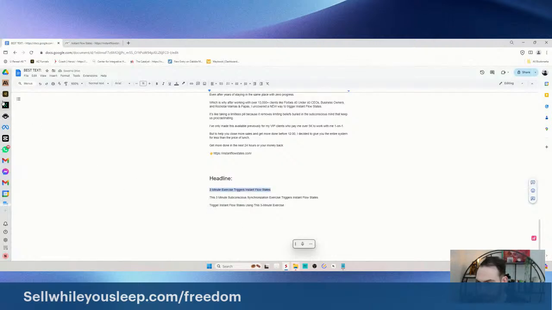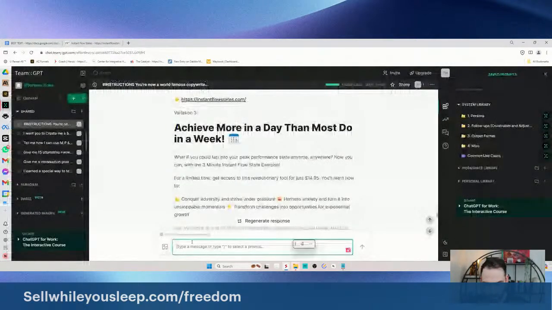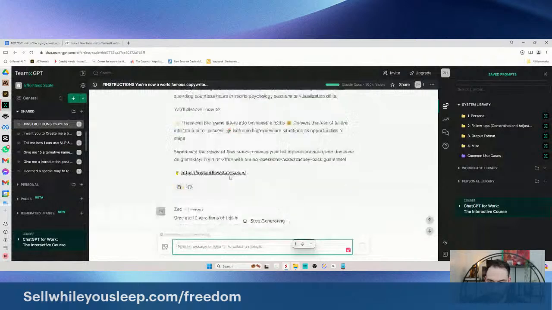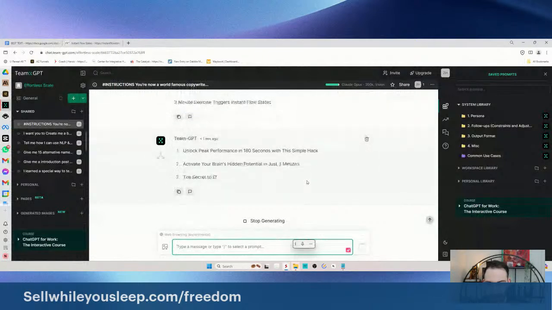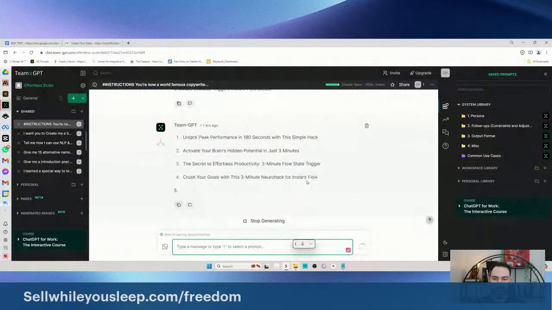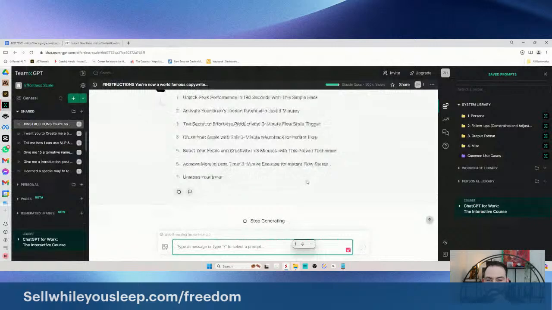And I'm just gonna, let's go to AI. Give me 10 variations of this headline. Let's see if it can come up with anything good. Again, AI has been very disappointing today. Very disappointing. "Unlock peak performance in 180 seconds." Ew.